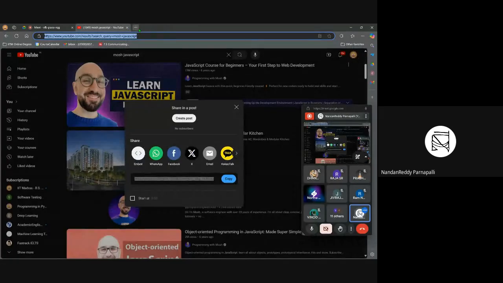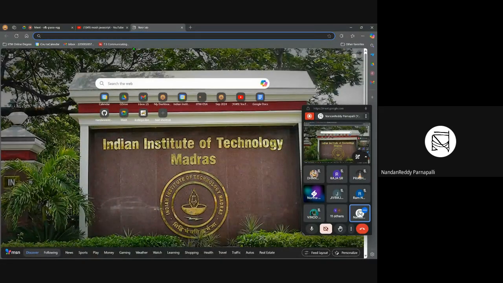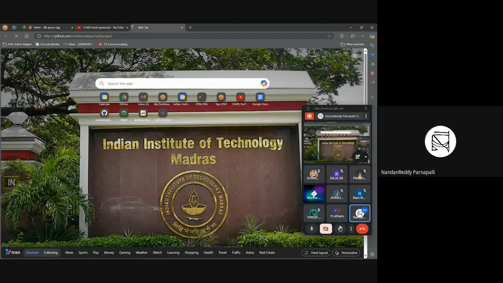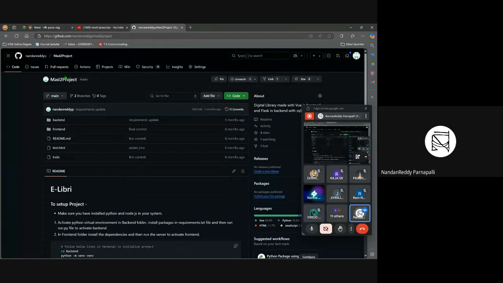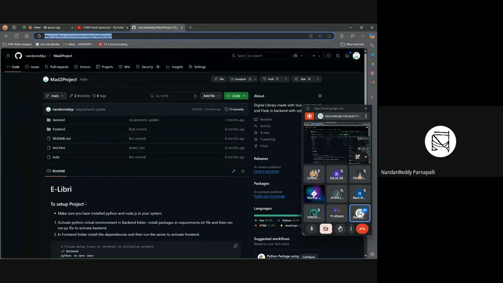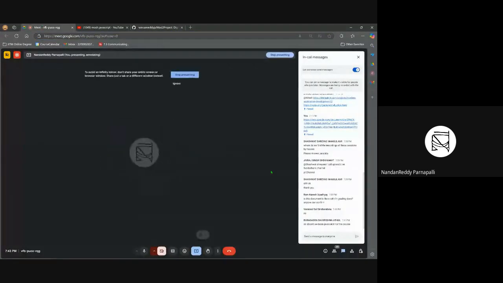So what I did for the MAD 2, this is my MAD 2 project. So backend, frontend, and one README for how to do this. So I'm pasting it in chat. So if you want, just refer to it.